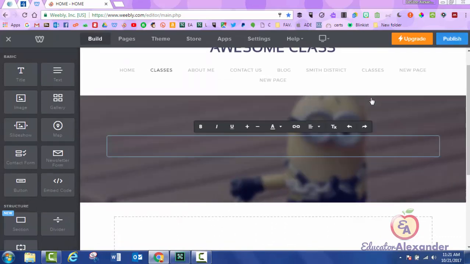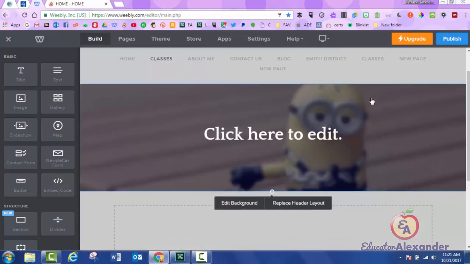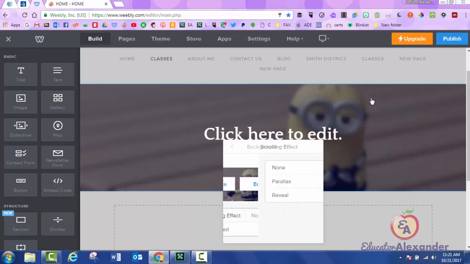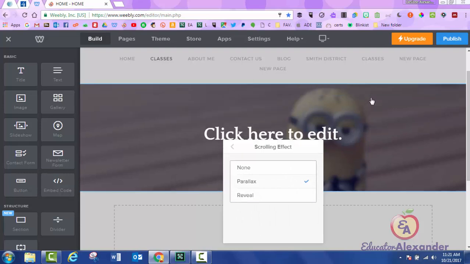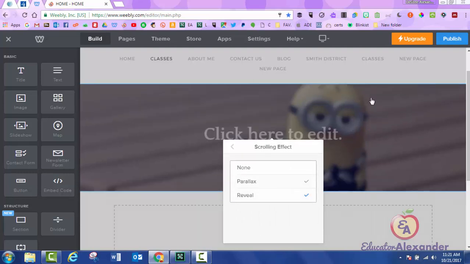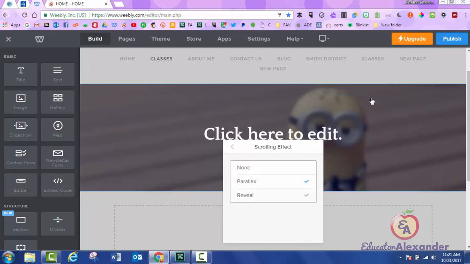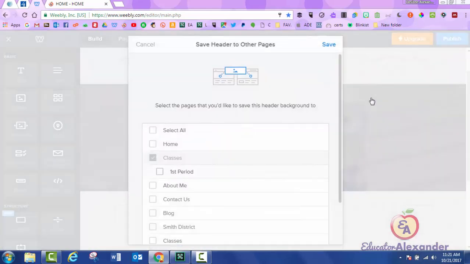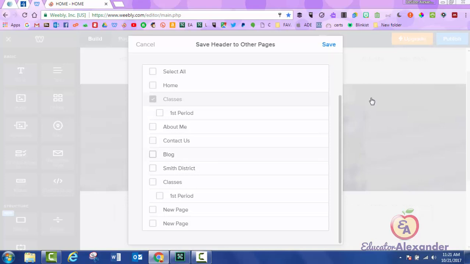If I click on the image again, I can still go back to Edit Background, where I can replace it or edit it. And then I have a couple of options down here. I can do a scrolling effect. Notice what my words are doing. Okay. So I'll do a reveal. And then under Advanced, you can say that you want to save this exact one to other pages, which they had taken off for a while.